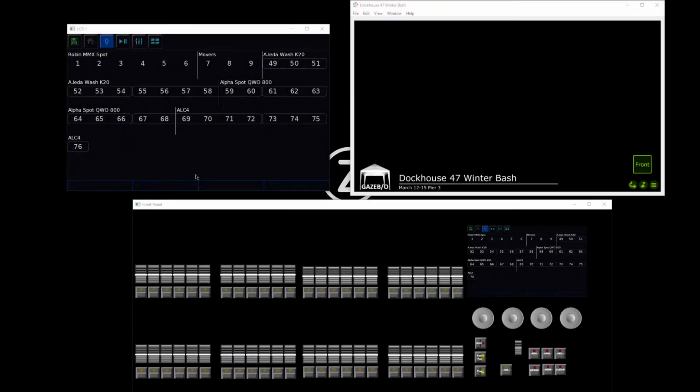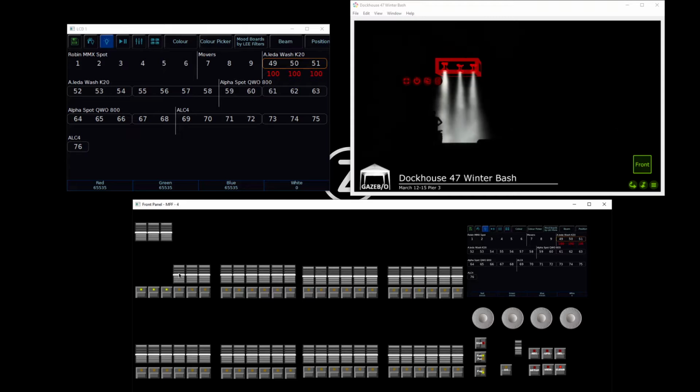Take a look at controlling the position of our moving lights. First things first, let's turn our moving lights on. I can do that by simply pushing up their faders.